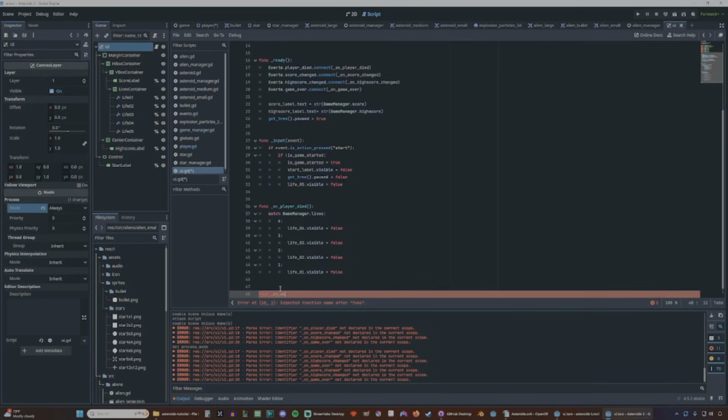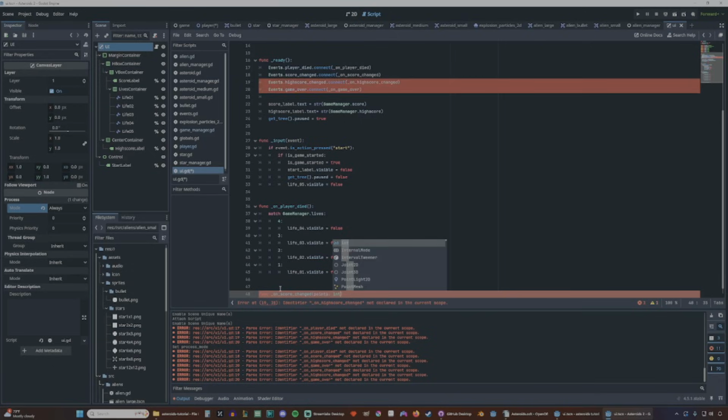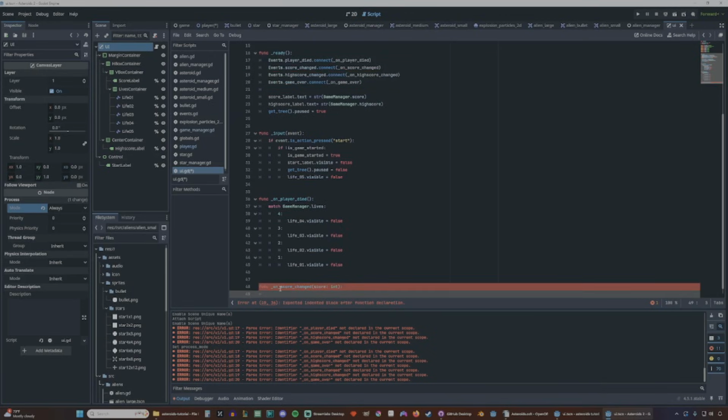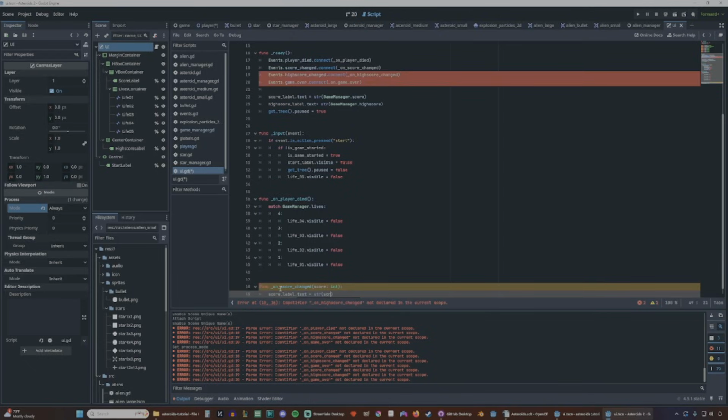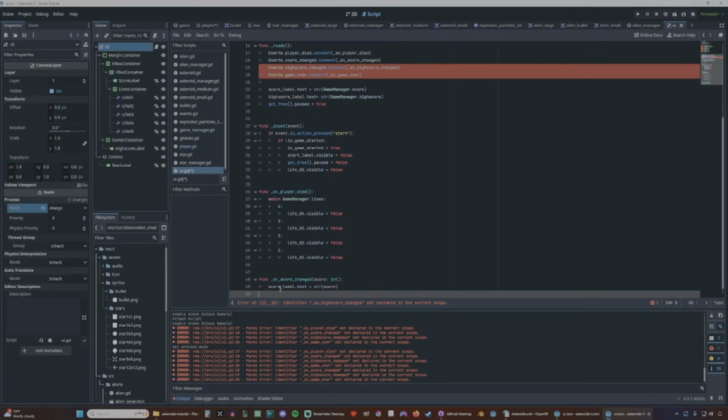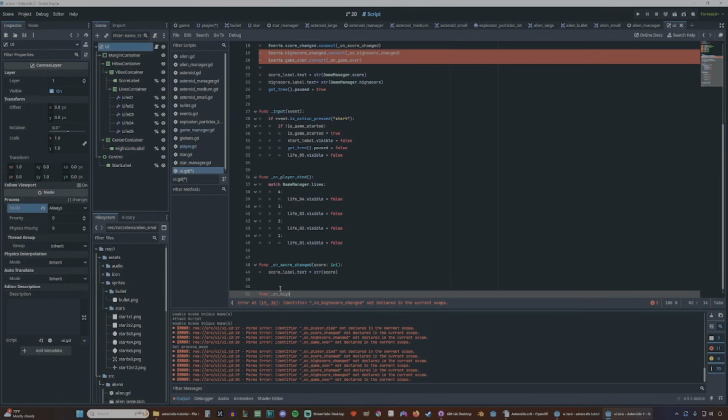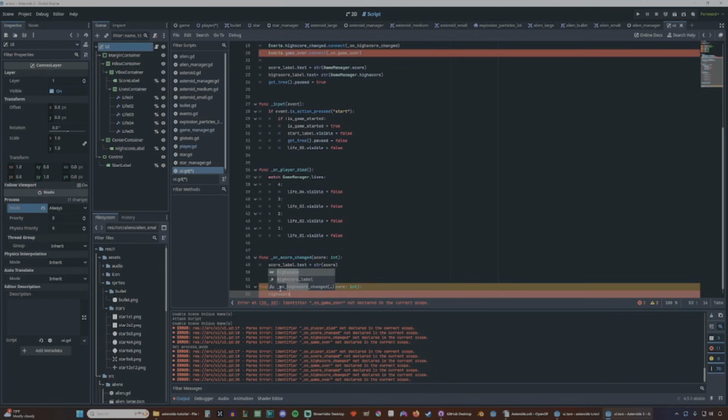Next, let's go to on score changed, and this will give us the score. So we'll say score label dot text is equal to a string of our score. And same thing for the high score. On high score changed, we'll set our high score label dot text equal to a string of the high score.